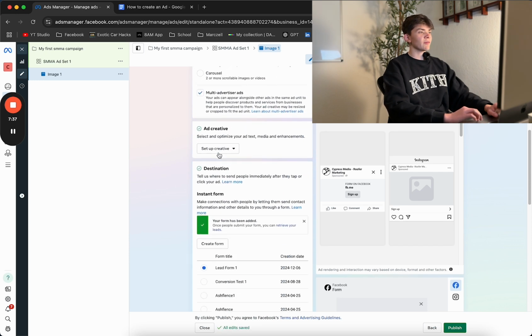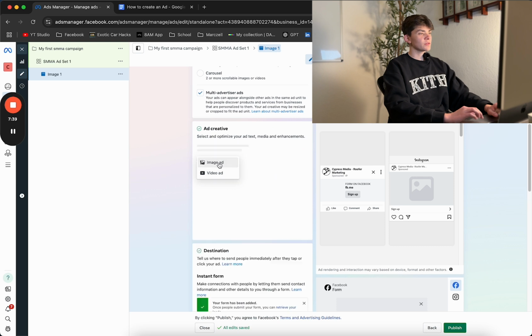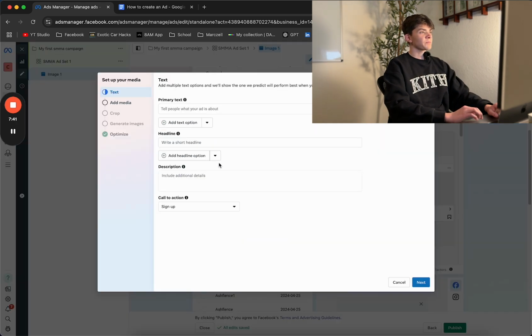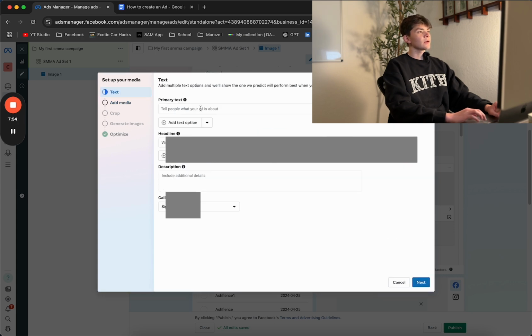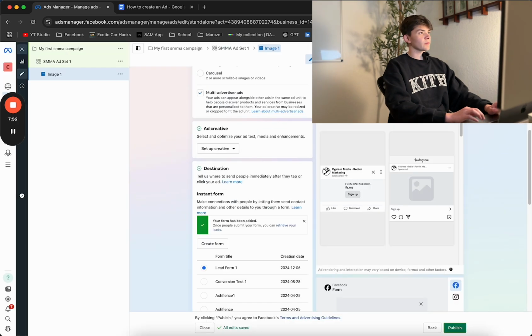So the only thing that we haven't set up is this set up creative option. We're going to go with image ad. And here it says it's looking for a primary text, a headline, a description, and a call to action. And then the next thing it's looking for is an image. I'm going to go ahead and go back. These are some old ads that we'd made for this account. I'm going to explain what all of these are right now.